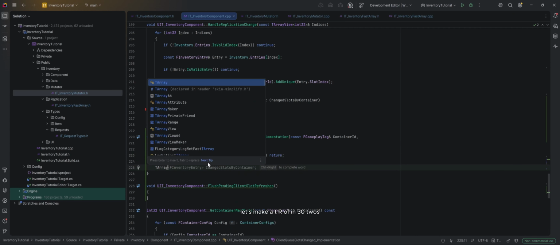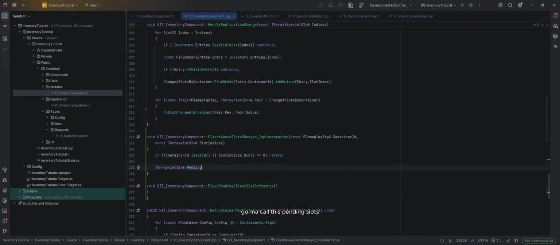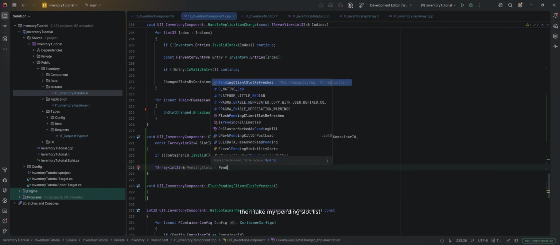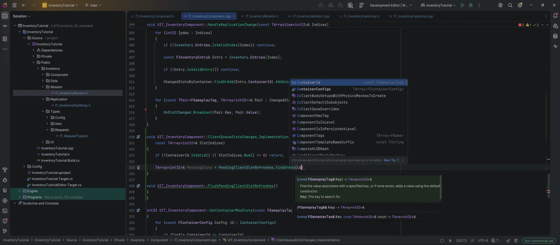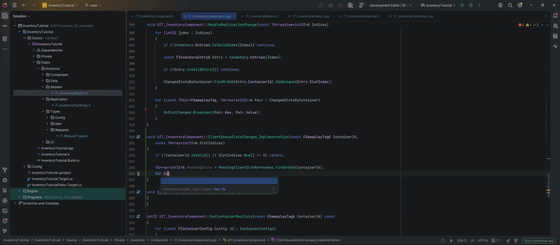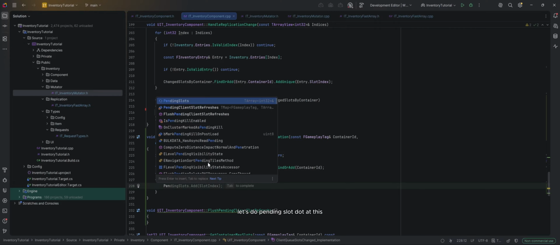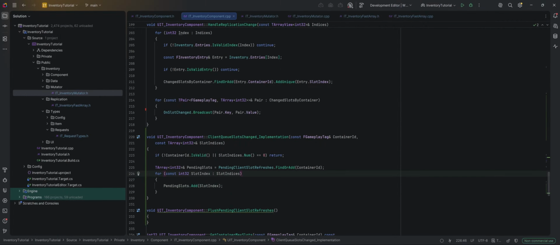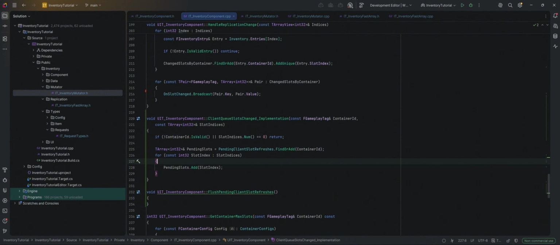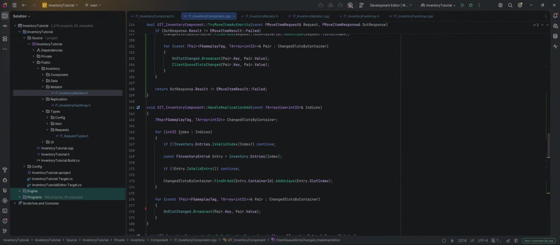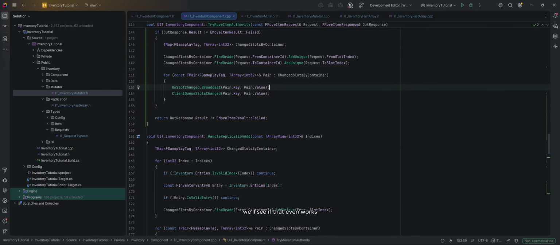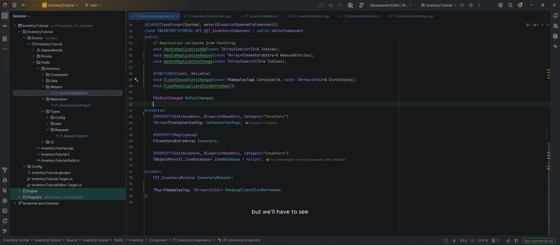Let's make a TArray of int32s. I'm gonna call this PendingSlots. Then take my pending slot list, find or add container ID, and let's do const int32 slot index, indices. Let's do PendingSlot.Add this. All right, okay, so we are storing the containers if there's multiple and then just adding the slot to them. Cool. Yeah, I think that's what I'm gonna do. My brain is melting trying to figure this out, I ain't gonna lie. We'll see if that even works. I don't even know if this is gonna work, but we'll have to see.